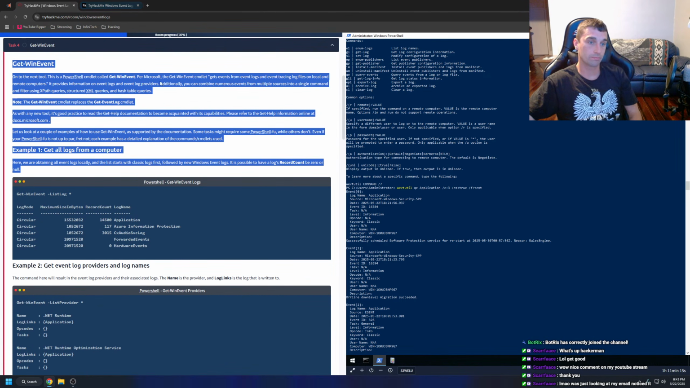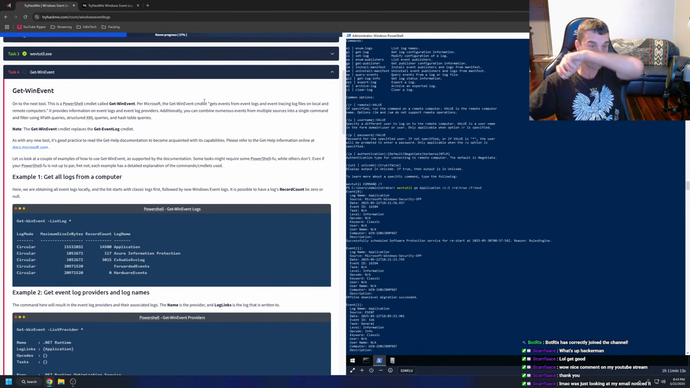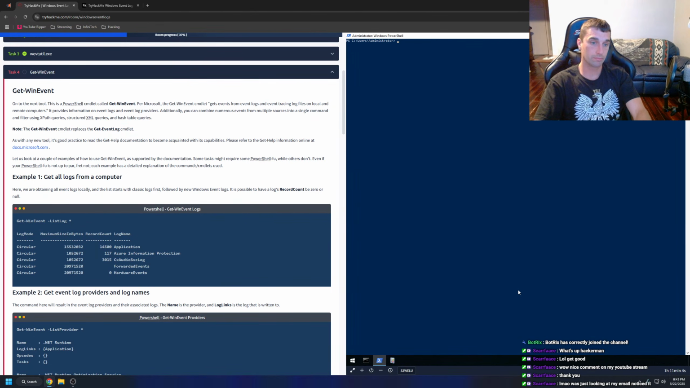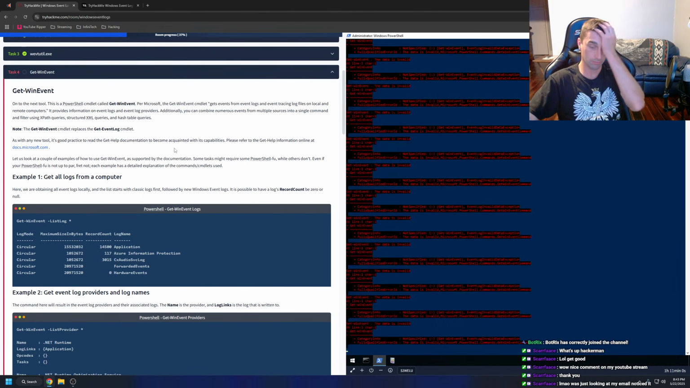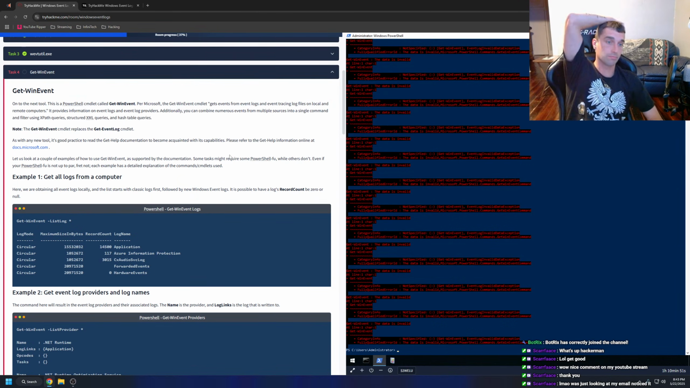Get-WinEvent, onto the next tool. This is a PowerShell cmdlet called Get-WinEvent. Per Microsoft, the Get-WinEvent cmdlet gets events from event logs and event tracing log files on local and remote computers. It provides information on event logs and event log providers. Additionally, you can combine numerous events from multiple sources into a single command and filter using XPath queries, structured XML queries, and hash table queries.